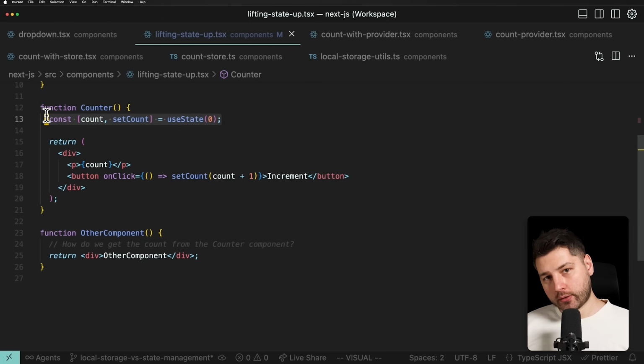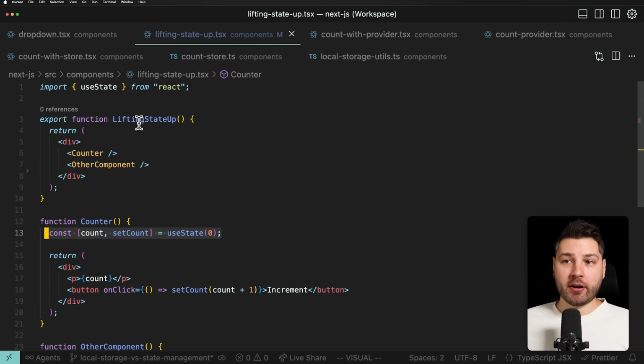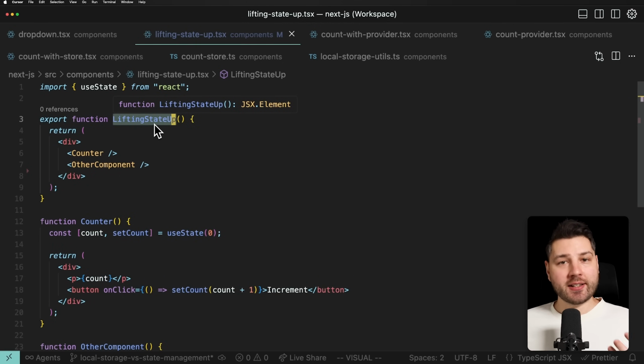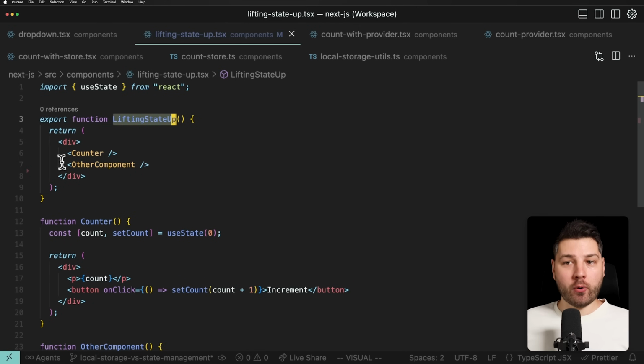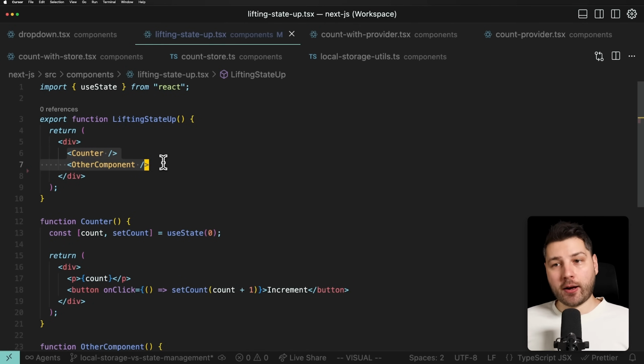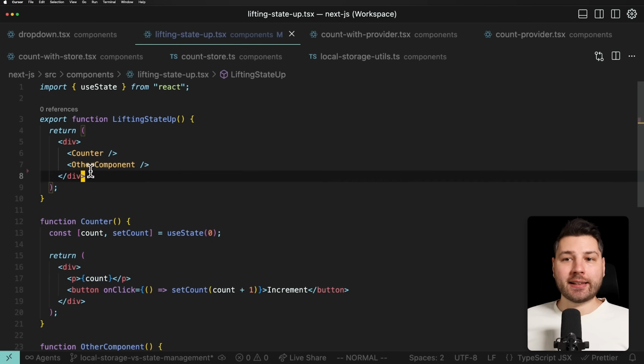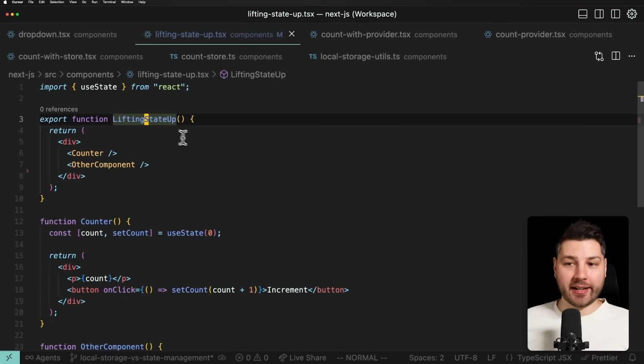So how do we do that? Well, the way that we do that is in the name of this component, and it's called lifting state up. This is a pattern that you use in React. Whenever you have two components that need the same piece of state, you move that state up, you lift it up to the nearest common ancestor. The common ancestor means the one that is actually rendering both of these components. In our case, it's going to be this lifting state up component.